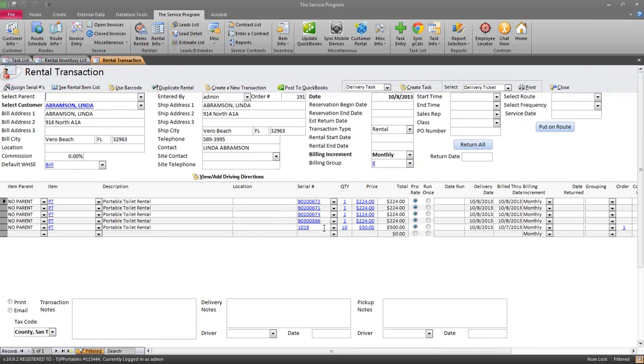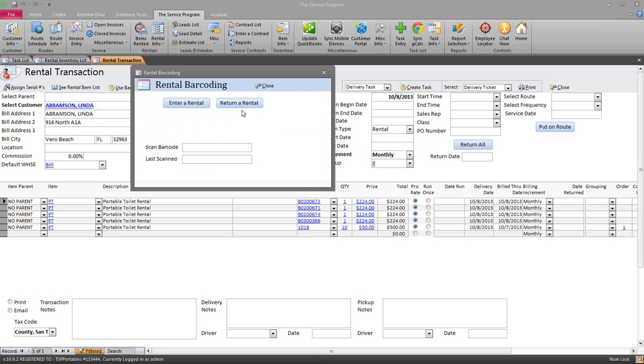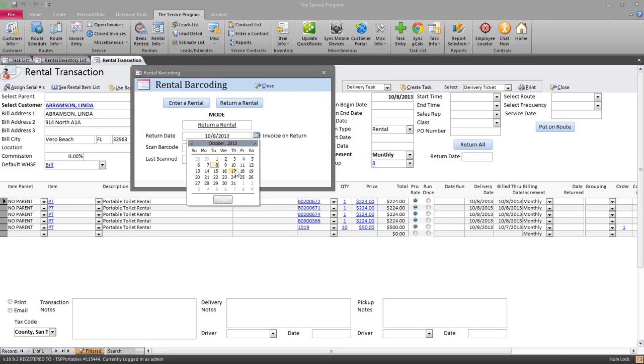If I'm using the serial number, or excuse me, the barcodes, I would hit use barcode. I could hit return a rental. That's what we're going to be doing. And then I would start scanning. And notice I have the option to invoice on return. I would put in my return date. So let's say we're returning these on the 14th. I'm going to invoice on return, and I would just start scanning the barcodes that are returned.